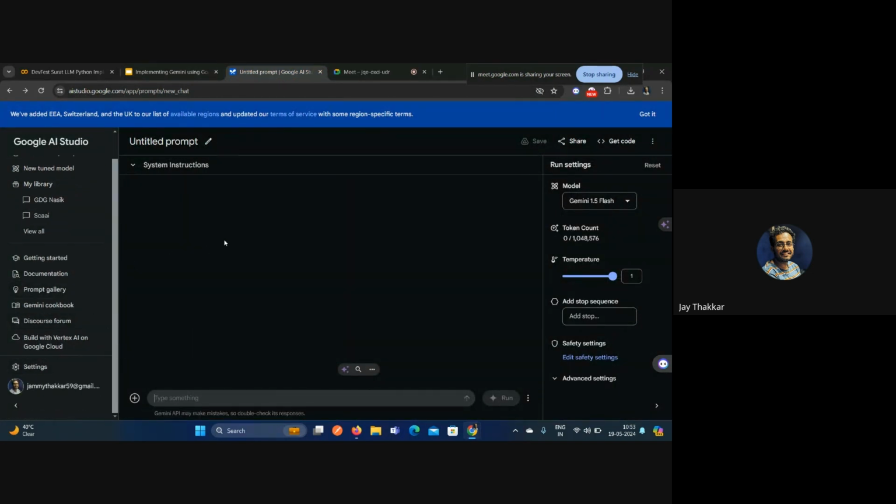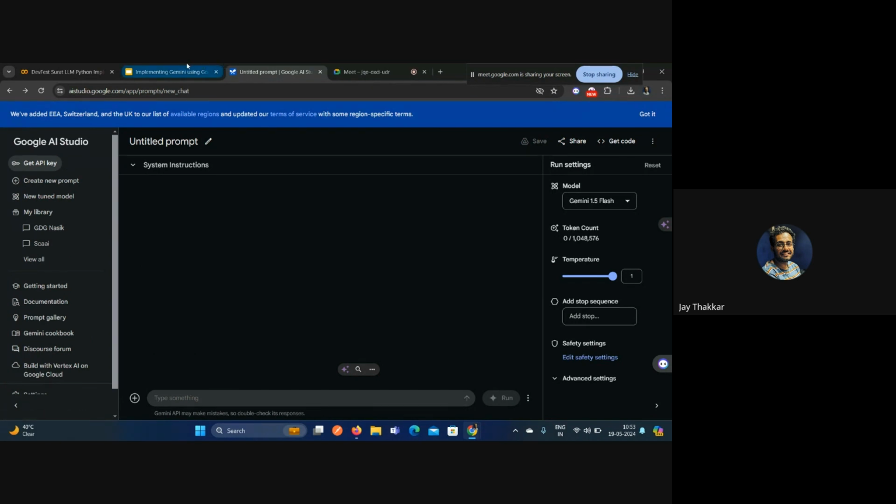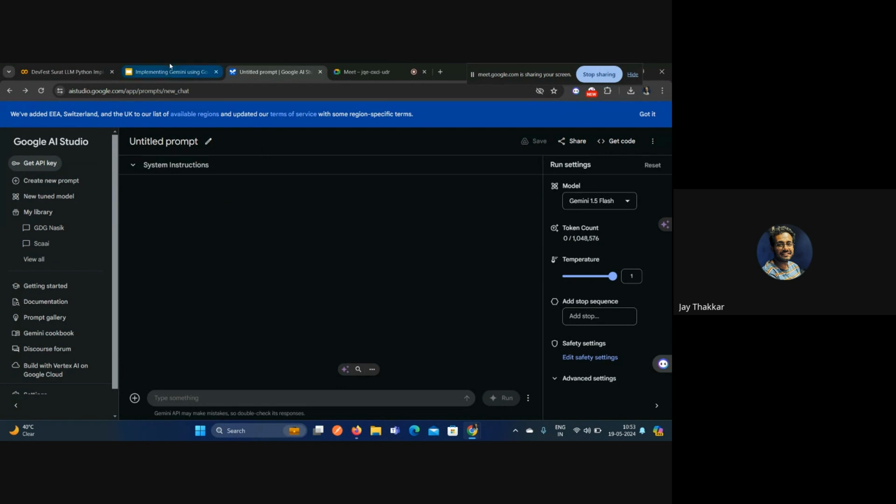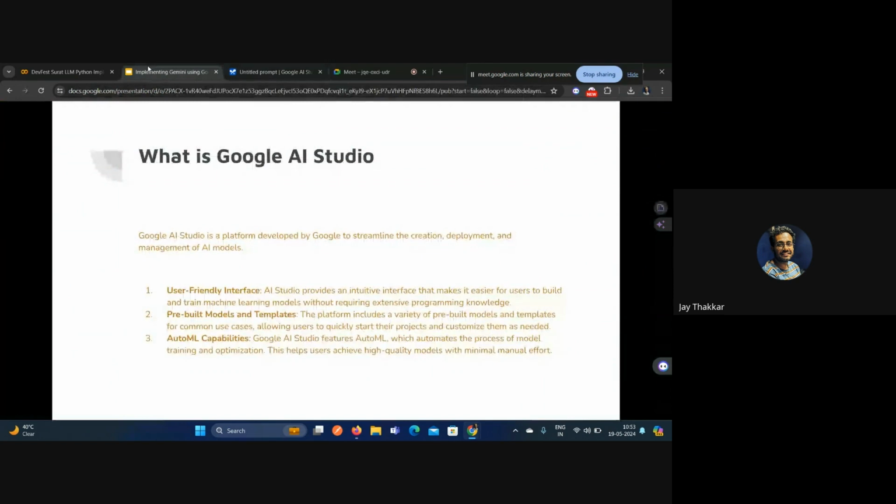Another thing is it's free to use for now. Until you go to production, you can literally use these services for free to test it out in your applications, and then you can deploy it if you are happy.